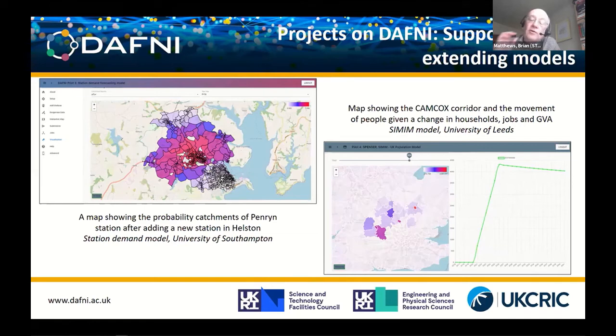And this is another model on the right, which is the SimMing model of the University of Leeds, looking at economic development as infrastructure changes, in the Oxford-Cambridge corridor actually, as we mentioned before.